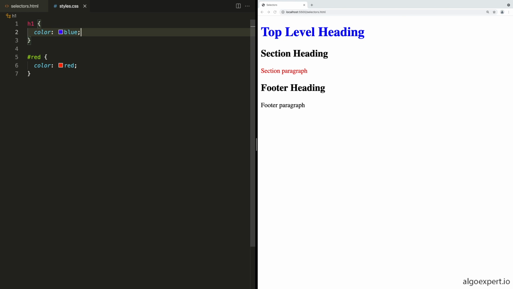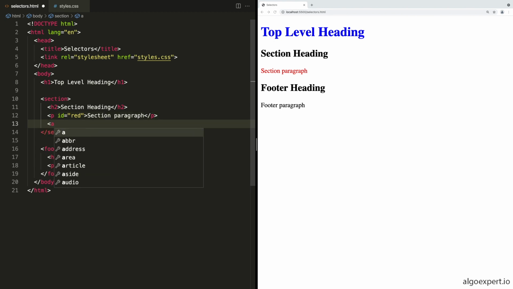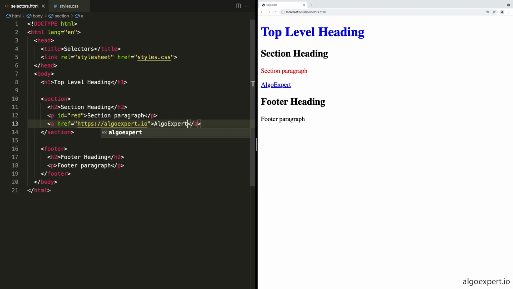So let's go back to our HTML and let's add a link. So inside of this section, I'll go ahead and add an anchor tag and let's make this a link to Algo Expert. So we'll say algoexpert.io and we'll say Algo Expert. Save that, and now we get this link to Algo Expert on the page.